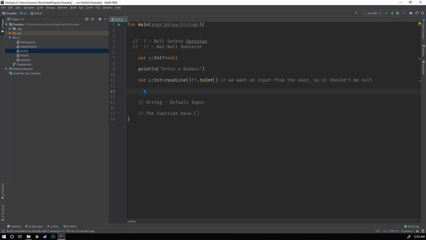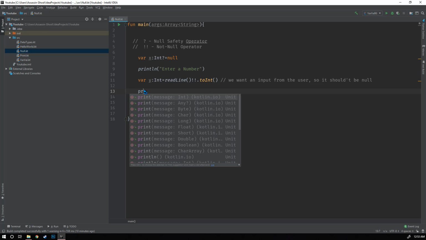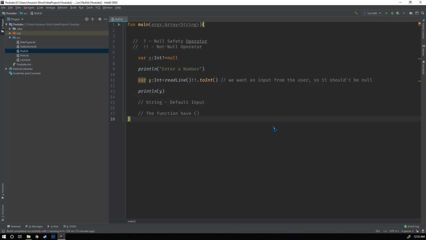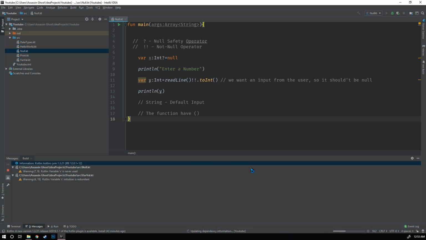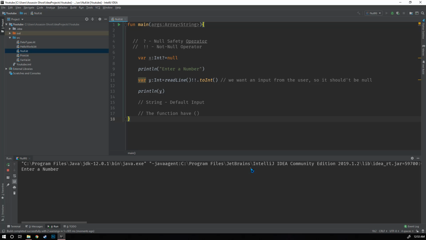Now let's go ahead and println our variable y, and just go ahead and run it. So as you can see, it's asking me for input. Let's just go ahead and enter something like 10. So the first part, which is print, enter a number, and then this is a readline with not null operator, and we converted it to int. So basically we inputted a number and then we printed our variable.